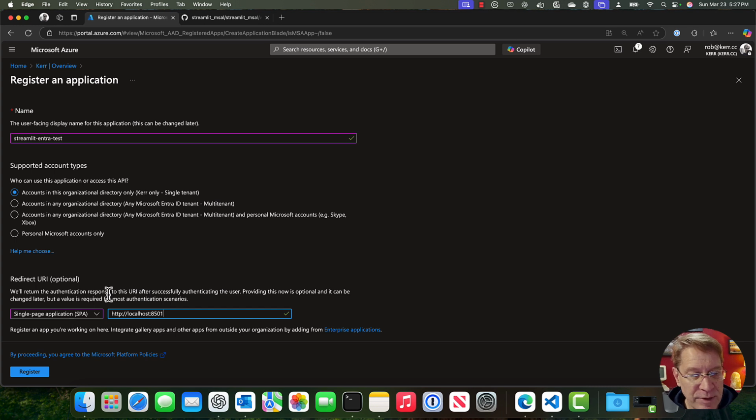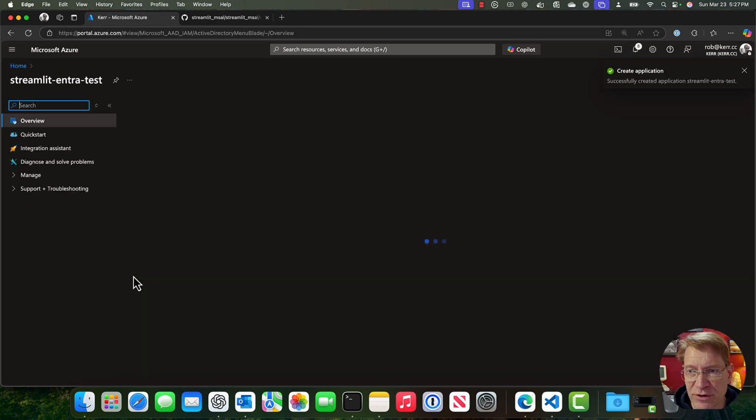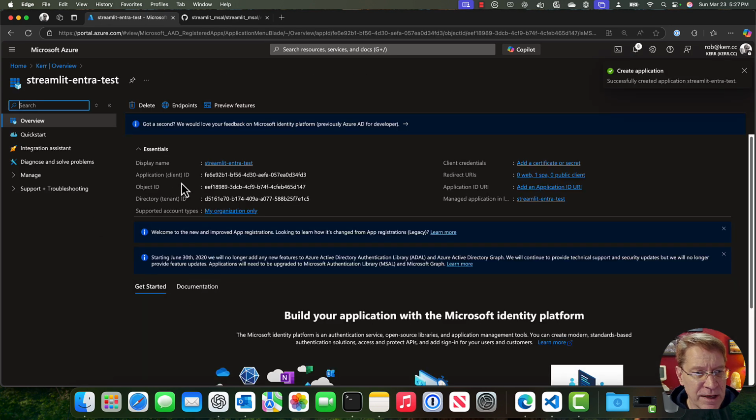In an application deployed to the web or to an app center or wherever it's going to go, there would be an additional URL, or we could just change this to the actual hosted one. But let's go with register that. That'll be fine for today. Here's our client ID. Here's our directory ID. Those are the only two values we need from here.